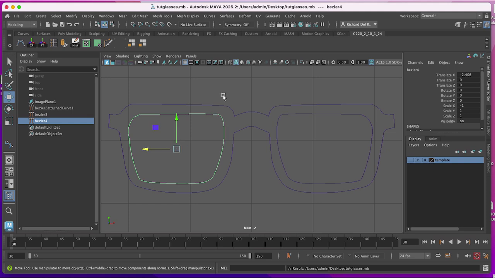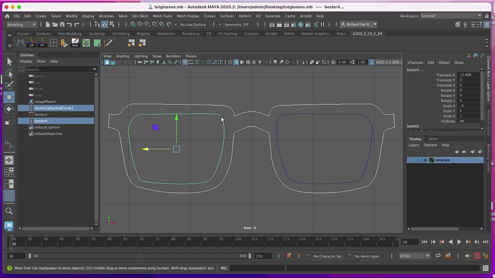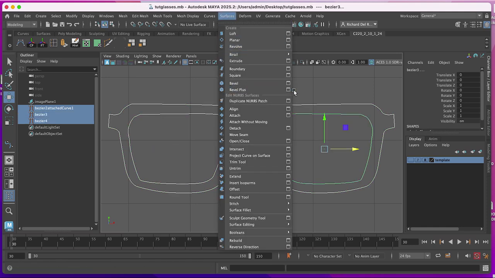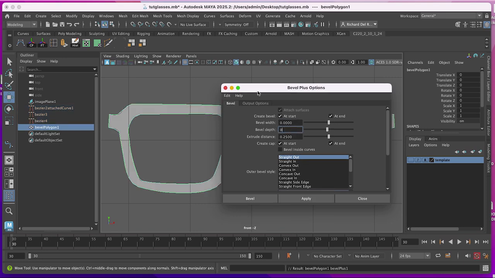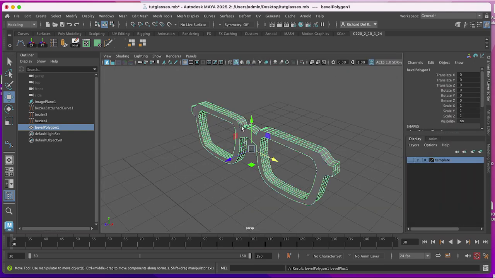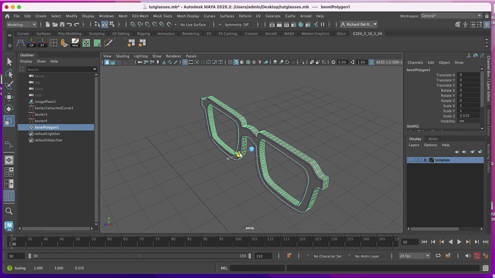Now I'm going to introduce the Bevel Plus. I'll select the frame first, and then shift select the two lens paths. And then I'll go to Surfaces, Bevel Plus, setting the bevel width and depth to 0. And I'll click Apply. If I were to go to my perspective window now, I would have something like this. And now I'll hit R on the keyboard and I'll adjust the width.